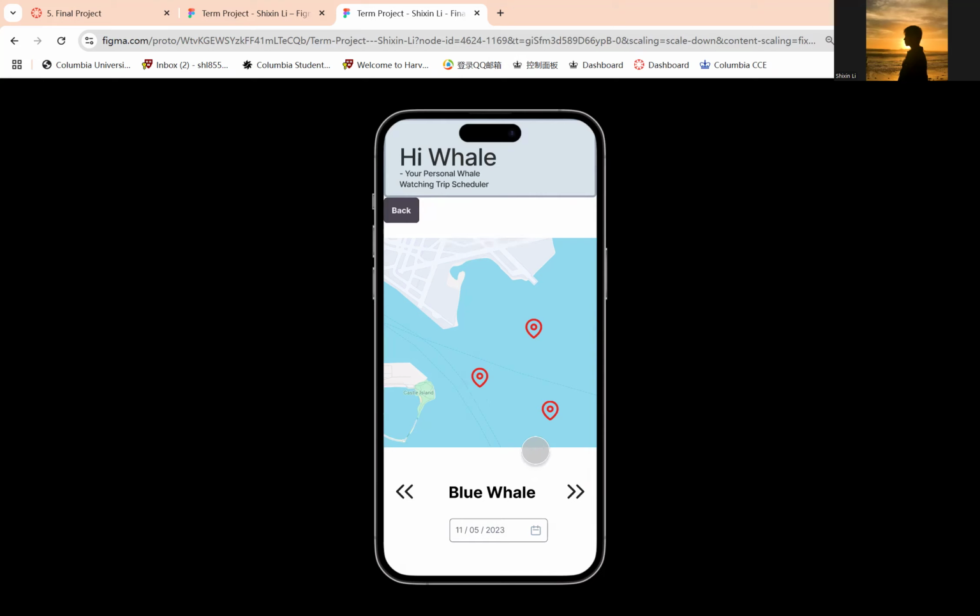For example, here on November 5th, 2023, we can see the blue whale appears in these three locations. And if you want to see more whale information, for example, the fin whale, it shows that the fin whale appears in these three locations.